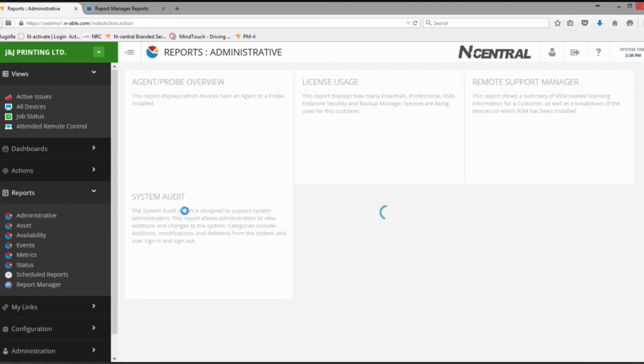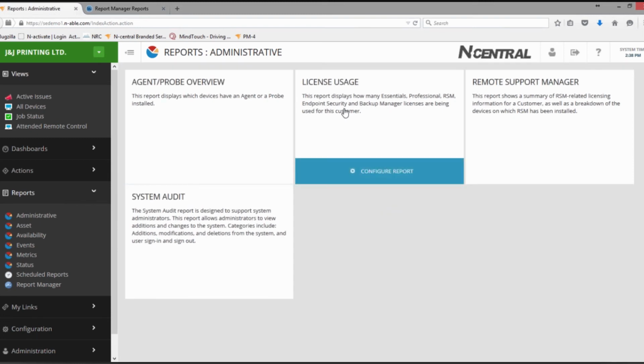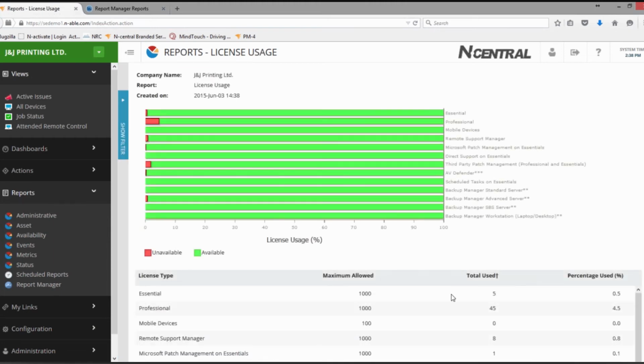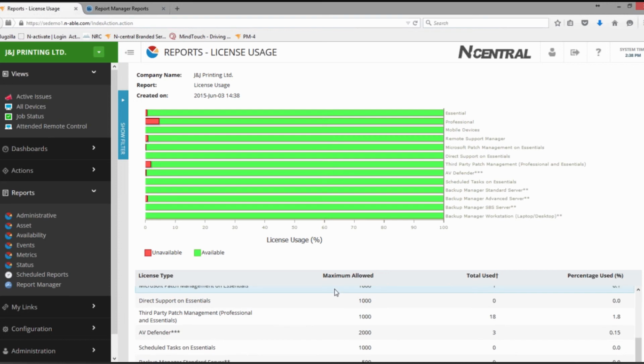You're going to find things like administrative reports, so license usage, where are licenses in your N-central system used, what devices are they attached to, and you'll notice these produce very quickly. N-central is very good at producing this data on the fly.